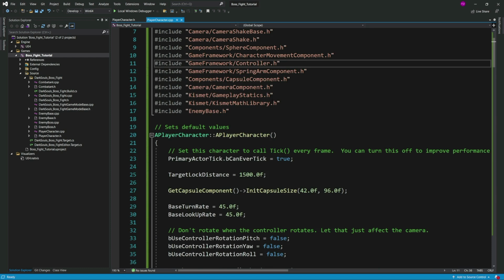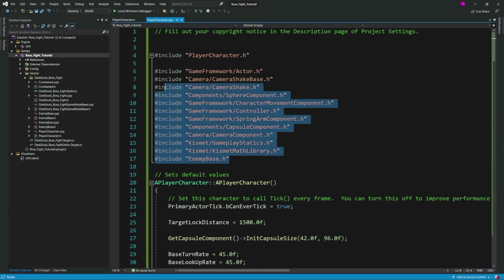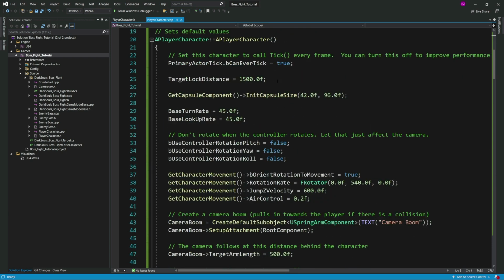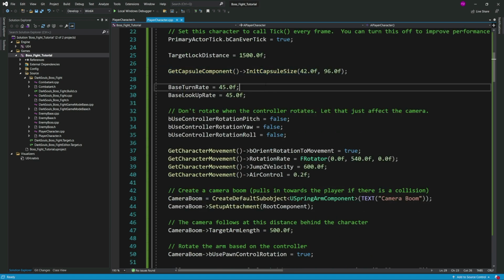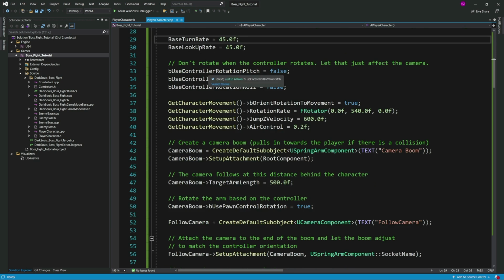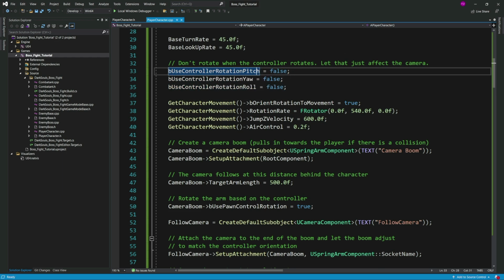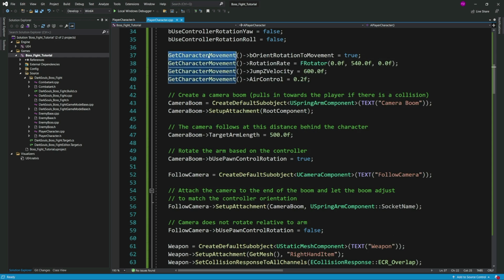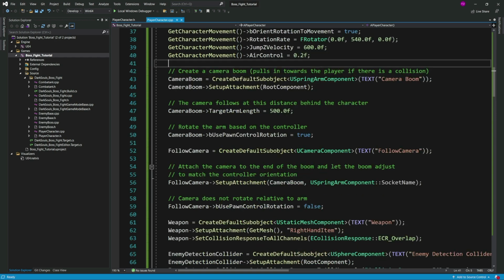Now here in the player.cpp, I have all of the imports that we are going to use, and over here you will notice that inside of the player character constructor, I have initialized the capsule, I have set the base turn and look up rate, and I did not rotate. So over here I will not rotate when the controller rotates. Over here we have the character movement, setting the orient rotation to movement, which will rotate the character towards the direction where we're moving. The rotation rate, how fast the character will rotate, the jump velocity, and all of that stuff. Over here we have the camera boom.